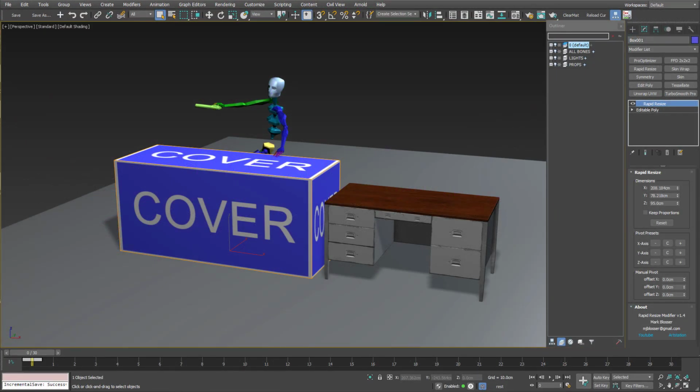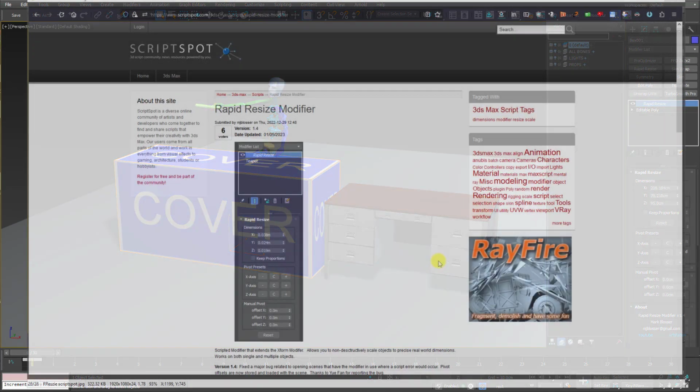Whether you work in games, architecture, or 3D printing, resizing models to specific dimensions is something you likely have to do on a regular basis. To make this task easier, today I'm going to demonstrate my free modifier for 3ds Max that I've developed over the past year called Rapid Resize. You can get it for free from the ScriptSpot website.